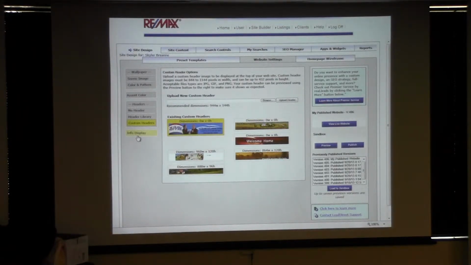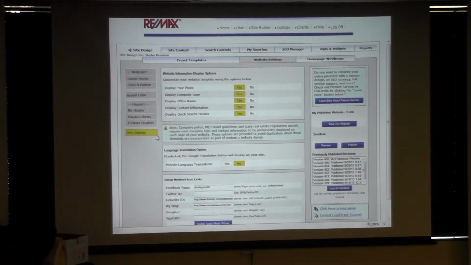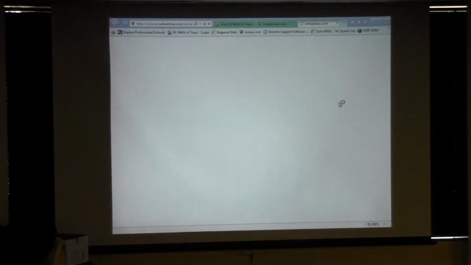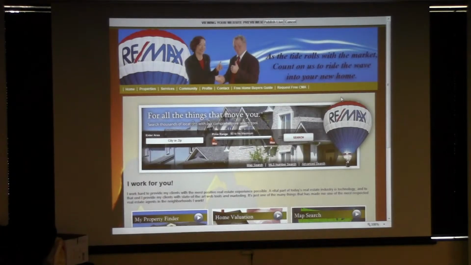Under the info display, you have the option to turn off photo, company logo, office name, contact information. When you turn that off, you have the full width and the height of the banner field above the menu bar. So now you can put whatever you want inside that header and not have to worry about the business card overlapping. Some agents ask, well, how are they supposed to get a hold of me? How are they going to contact me?